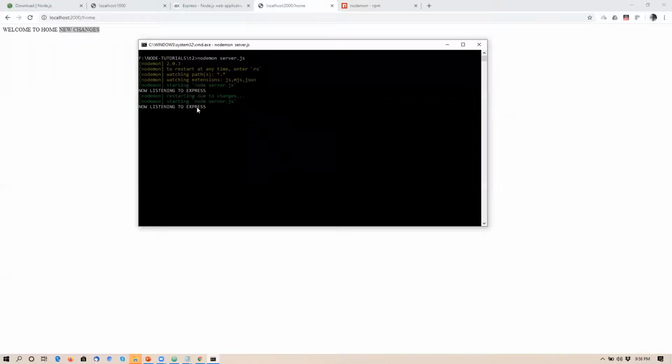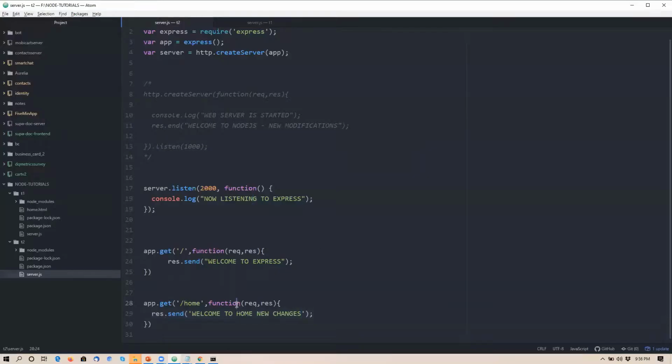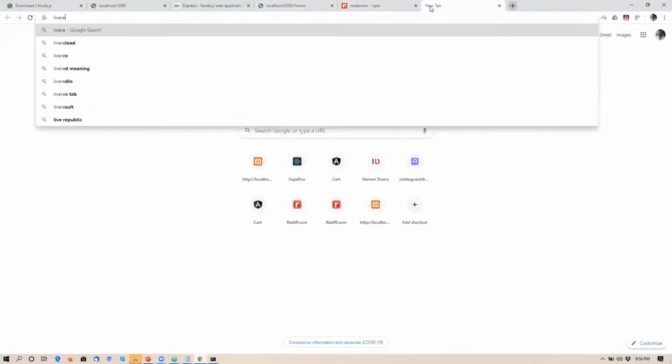It is automatically restarting as soon as I make a modification in my file. So Nodemon is just one package. There are plenty of other packages out there. For example, LiveReload is one package where you don't even need to refresh your browser.